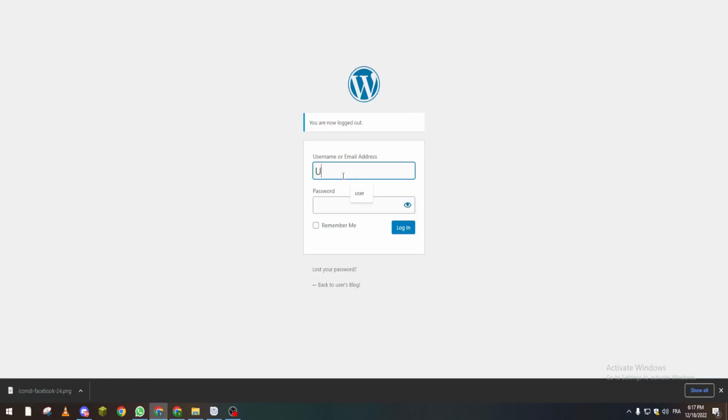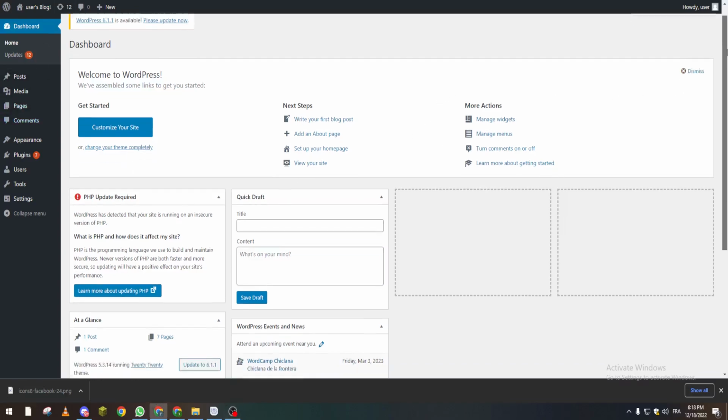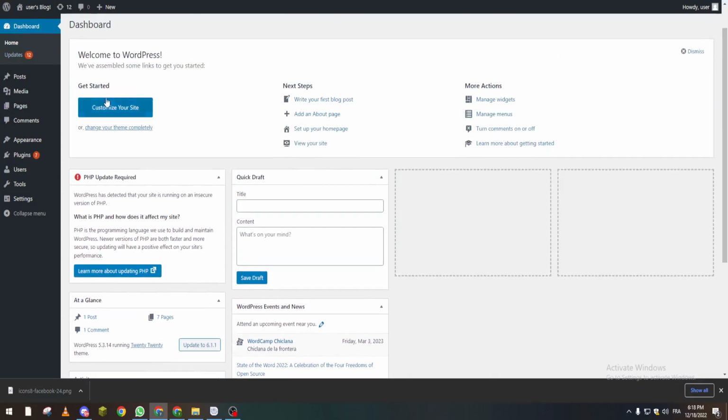So for me, I will just have to use my username and then password in here. You can click on here to make them remember you. So click login, and that's how the page would look for you at the beginning. Here is the admin page, which will give you all the permissions to add, delete, or edit your website.